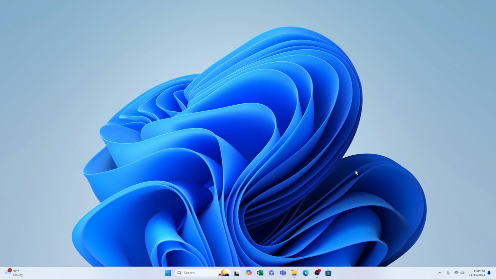I'm going to show you how to fix when your desktop icons are not showing on Windows 11. So I do have desktop icons, but they're not showing.